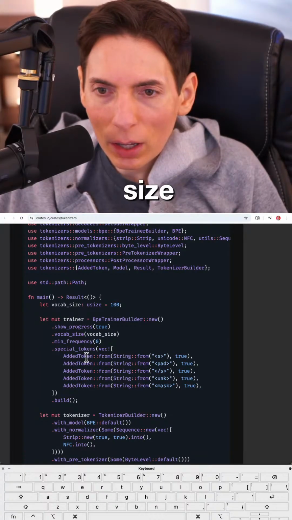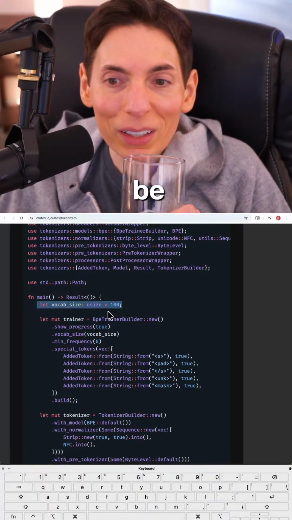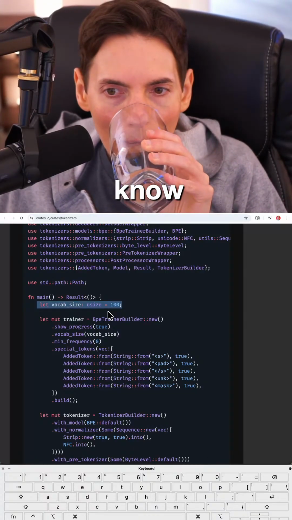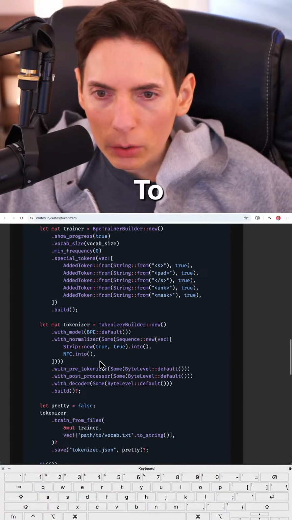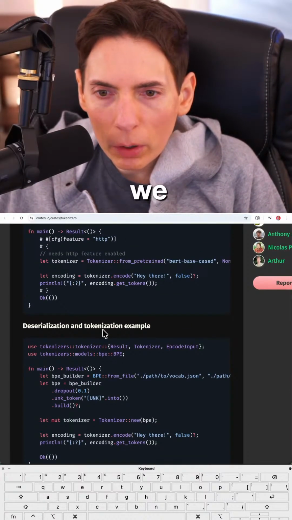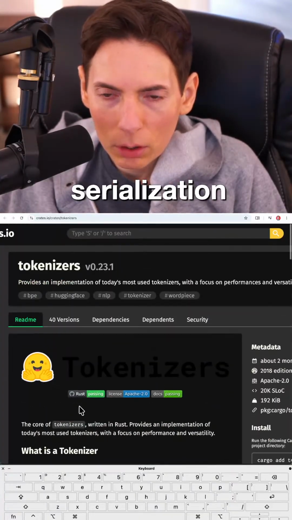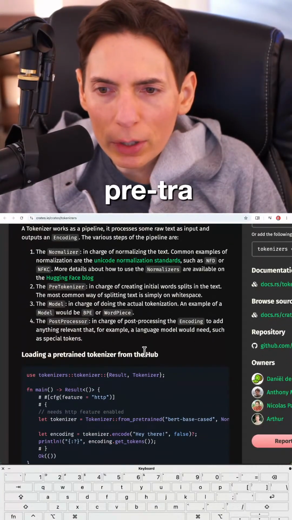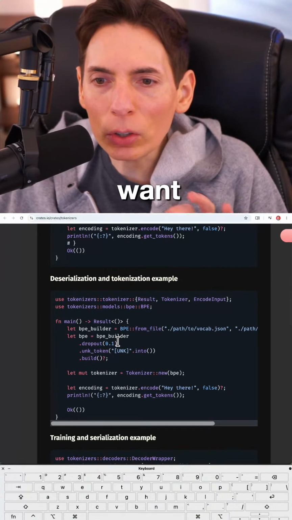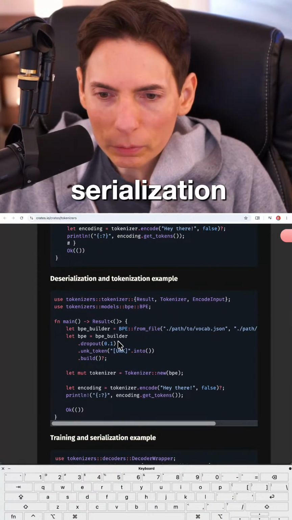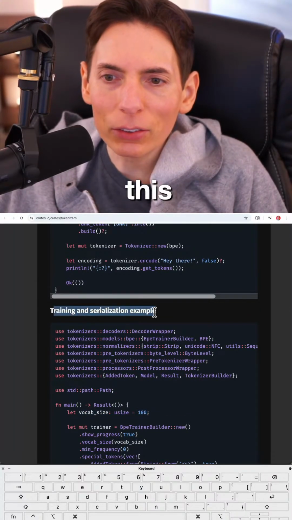Vocab size. See, like I don't want to be restricted by that. I want it to be dynamic, you know? Special tokens. Tokenizer. Okay. Where do we want here? I want serialization. Loading a pre-trained tokenizer. No. Deserialization. No. I want serialization. Like really simple. Training and serialization. Okay. This is what I want.